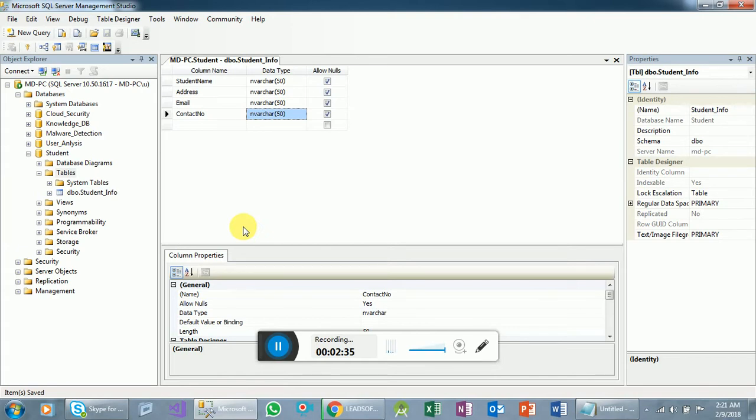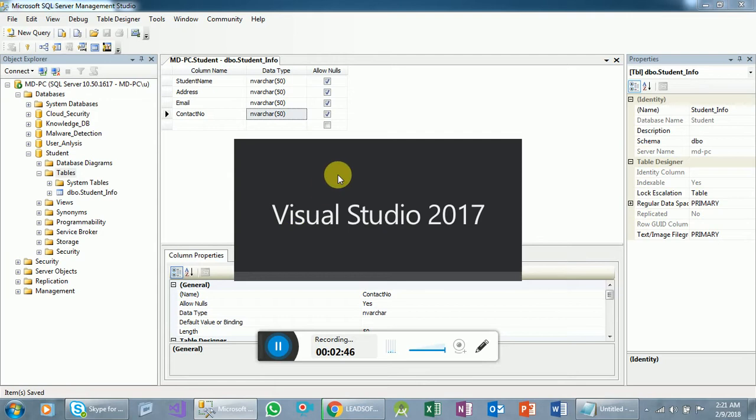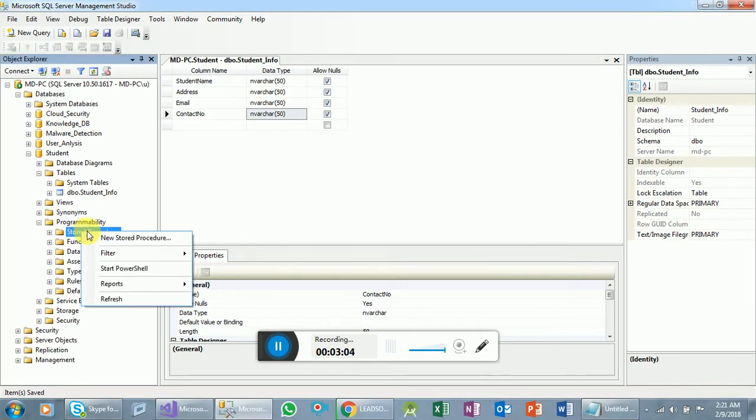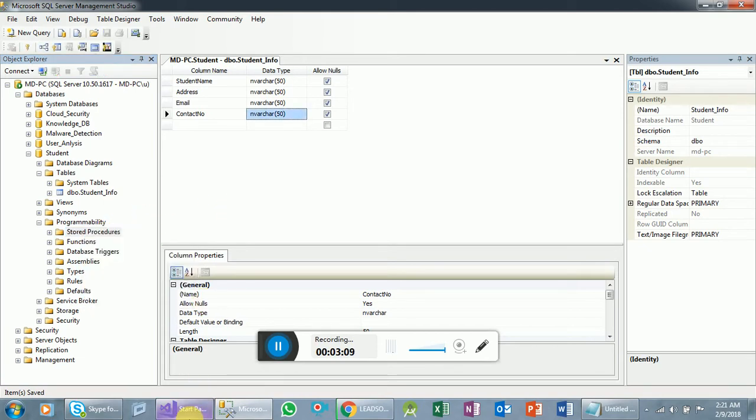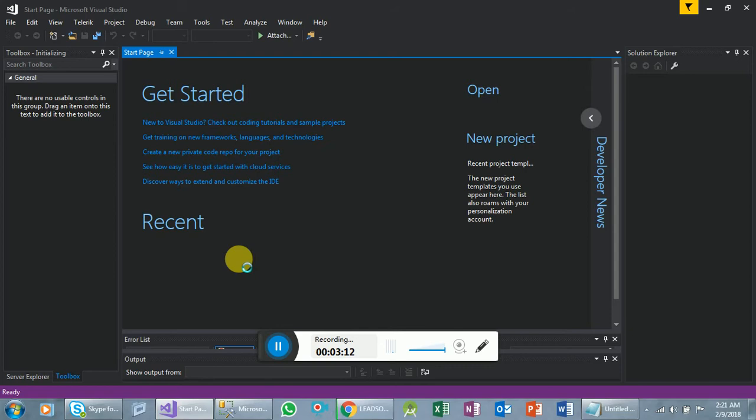Alright, so we have to create a UI first to store these values. I'm going to create my UI by using Visual Studio. I have Visual Studio 2017. The stored procedure is stored in the database, and we just have to create the stored procedure like this. First we are going to create our UI.